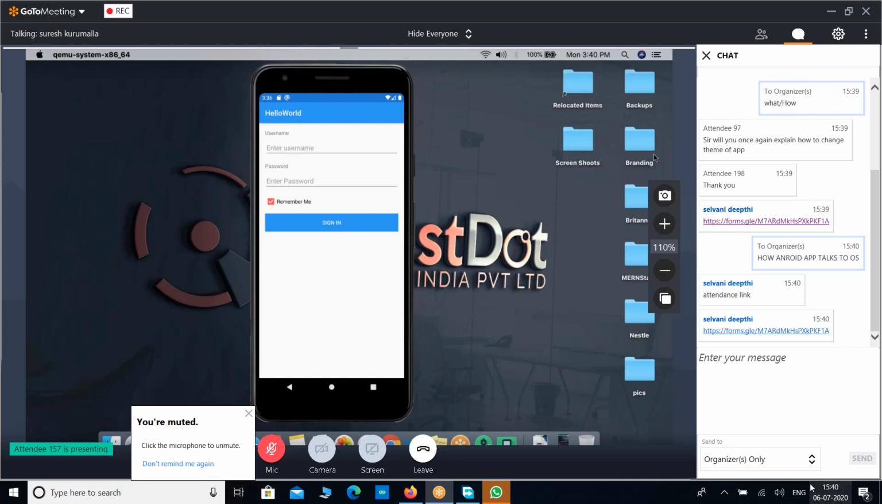And one more question is from Ravikumar. What is the app talks to Android OS? Sorry, what is the app talks to Android OS? Or how? Android, I didn't understand the question.